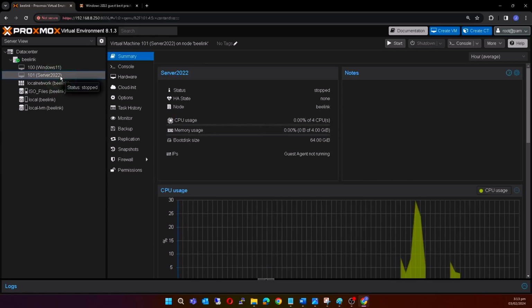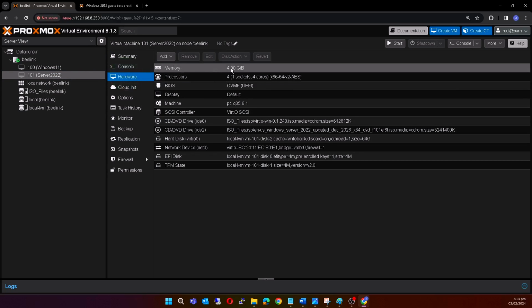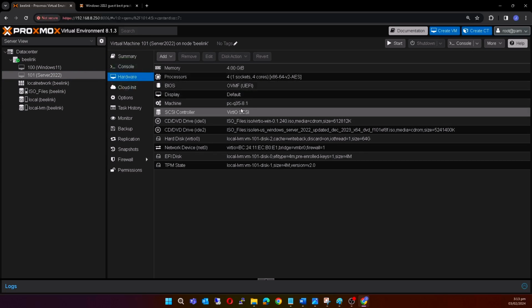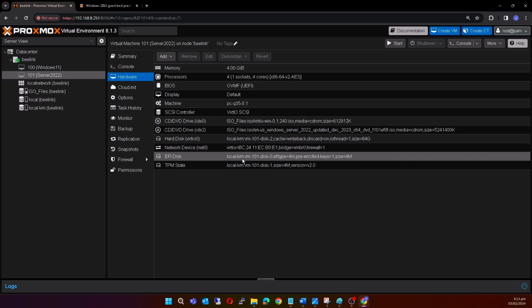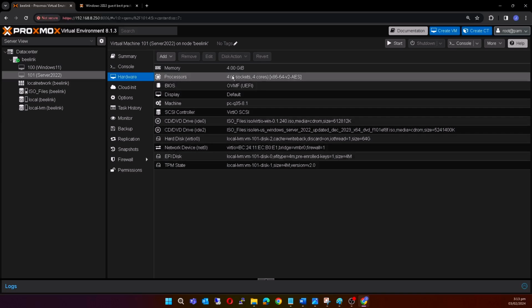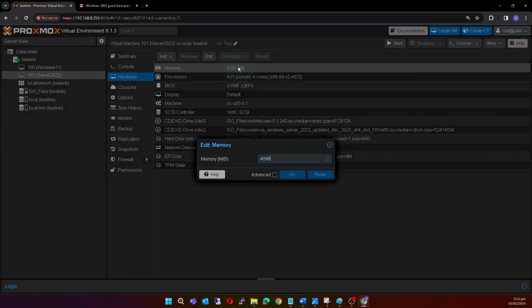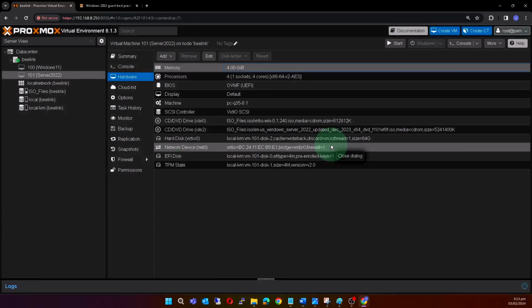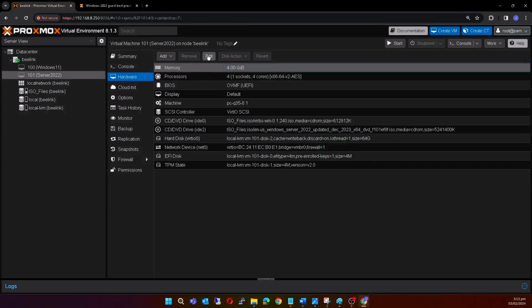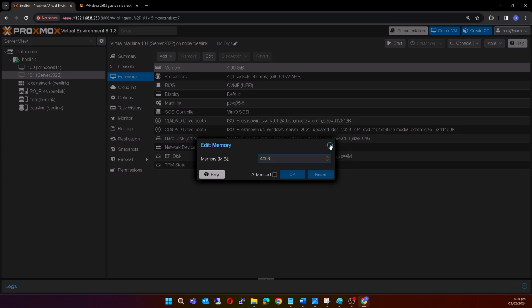We can go to the hardware section of this VM to double check the specifications. And we can edit one of these by double clicking, if you need to change, for example, the memory, or by clicking the edit button.